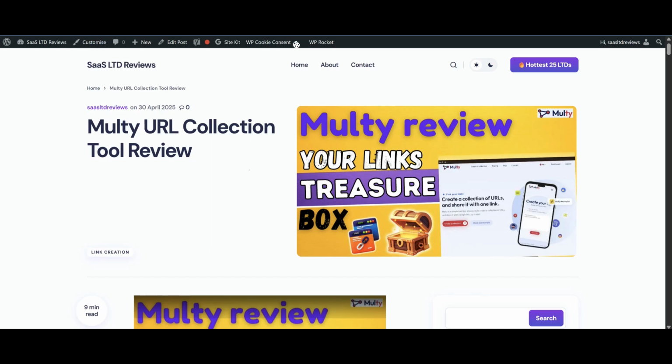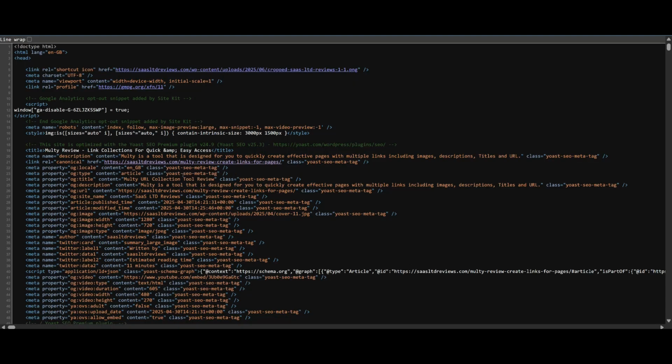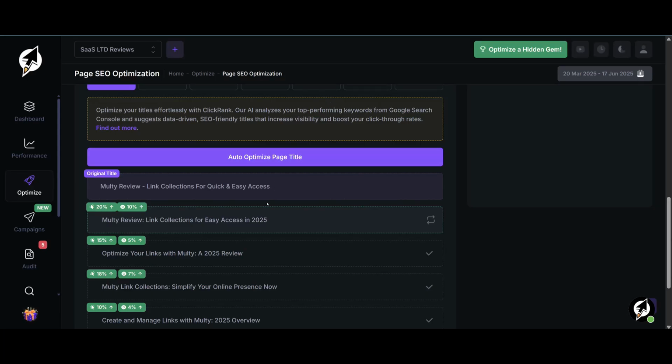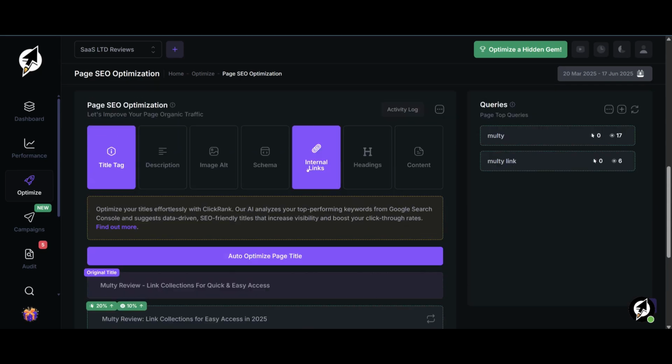So if I click refresh, you will see that hasn't changed. And I'm pretty sure it hasn't added it in the page source. So if we go to have a look down here, the title still is multi-review link collection for quick and easy access, which is the original one. Now, don't get me wrong, this does work, but I think it just clashes with Yoast, and I've seen other videos and reviews where it works fine. So I think this is something they are working on. I did speak to the support team and they did say they're going to work on that. But if the automation part doesn't work, you can just copy and paste that into the page title.